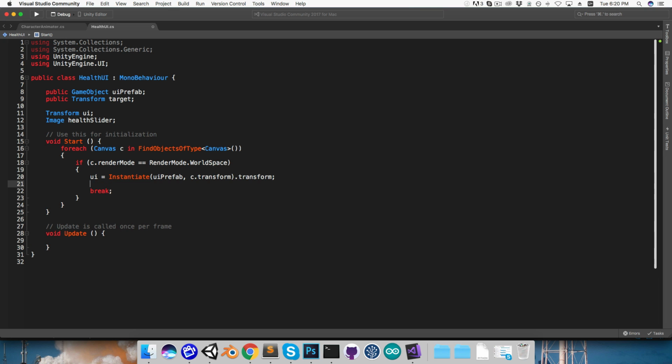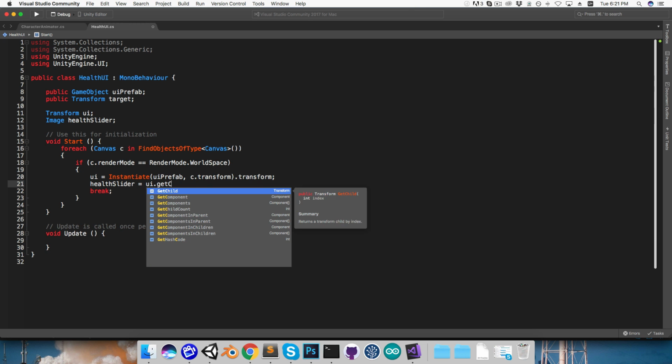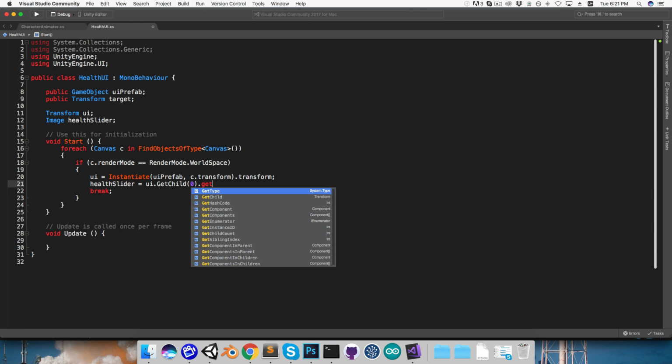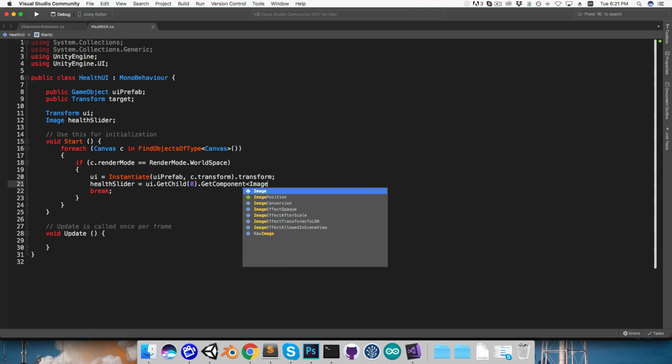Then we want to set the health slider. So we know just from how we set the prefab up that the green part of the health bar is just the child of the UI object, since we wanted the green part to render above the red part. So we can just say healthSlider is equal to ui.GetChild, index of 0, and we want to get the image component on this.